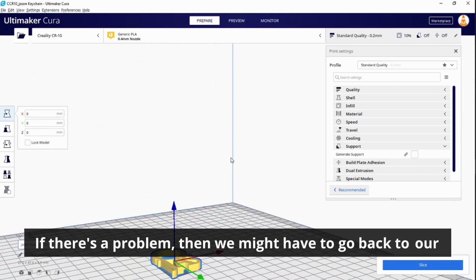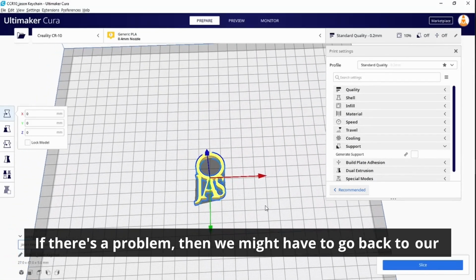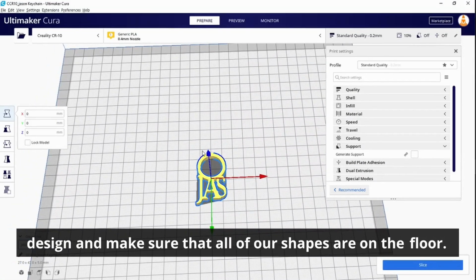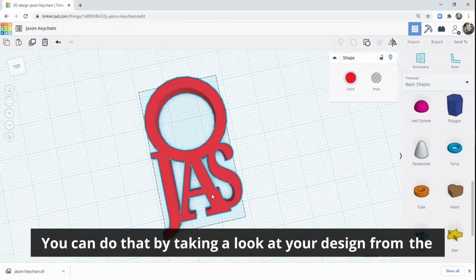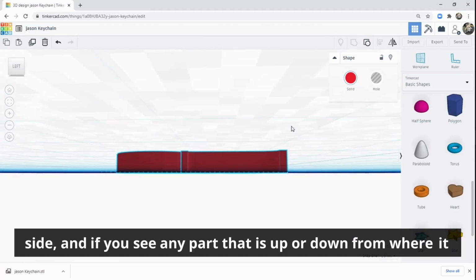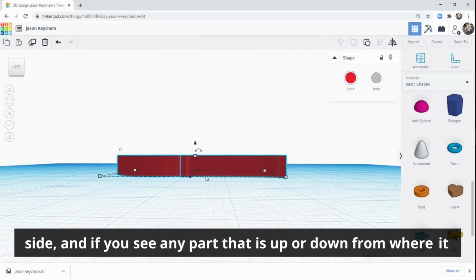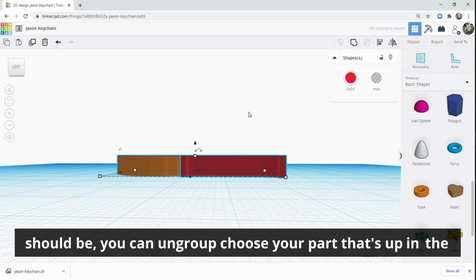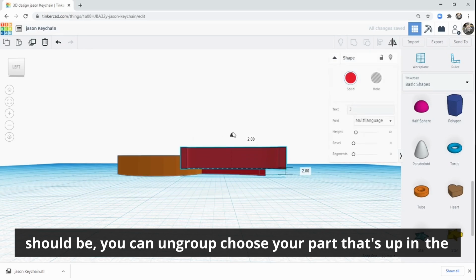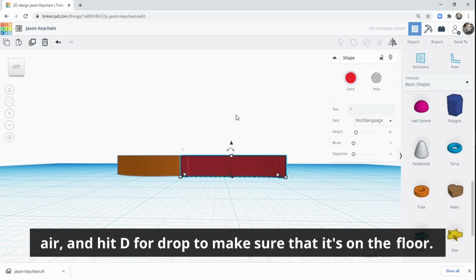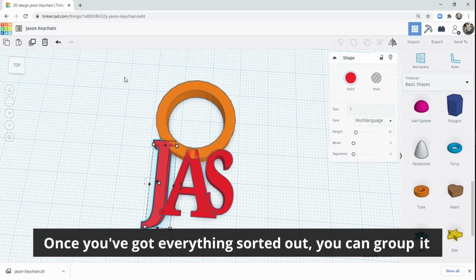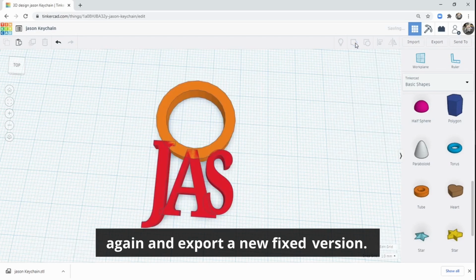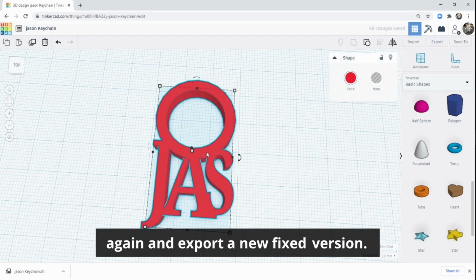If there's a problem, then we might have to go back to our design and make sure that all of our shapes are on the floor. And you can do that by taking a look at your design from the side, and if you see any part that is up or down from where it should be, you can ungroup, choose your part that's up in the air, and hit D for drop to make sure that it's on the floor. Once you've got everything sorted out, you can group it again and export a new fixed version.